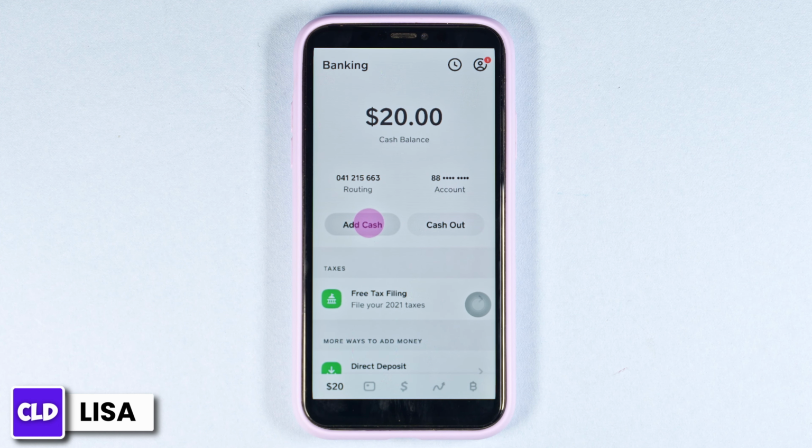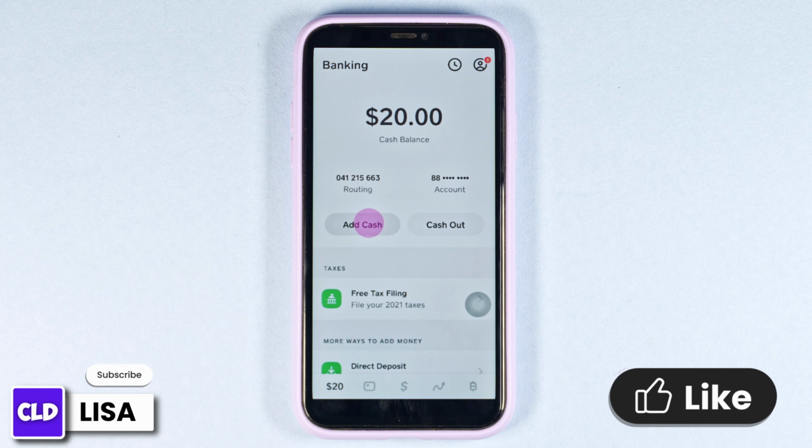And there you have it. In just a few simple steps, you have successfully transferred money from your Walmart gift card to your Cash App. Well, this way you can easily transfer your money from Walmart gift card to Cash App. This was a really simple and quick process.